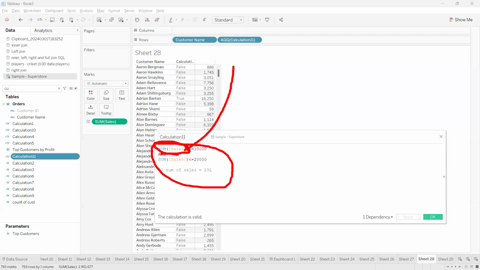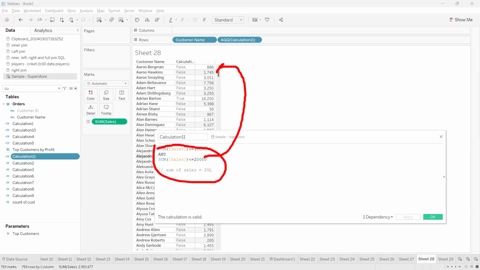So Tableau will go to the first row in the sheet. And what is the sales here? 886. 886 is greater than 10,000? No, that is wrong, so it is giving false here. The same condition you have written in this calculation will be evaluated for each row in the sheet. The sum of sales will be taken for each row in the sheet, and according to that, it will produce either false or true. So this calculation will produce true only for those values which are between 10,000 and 20,000.